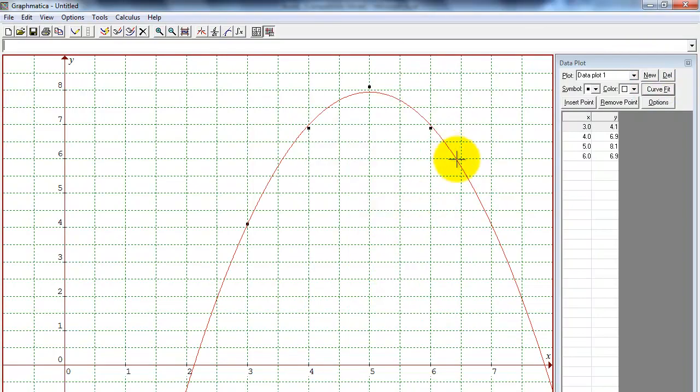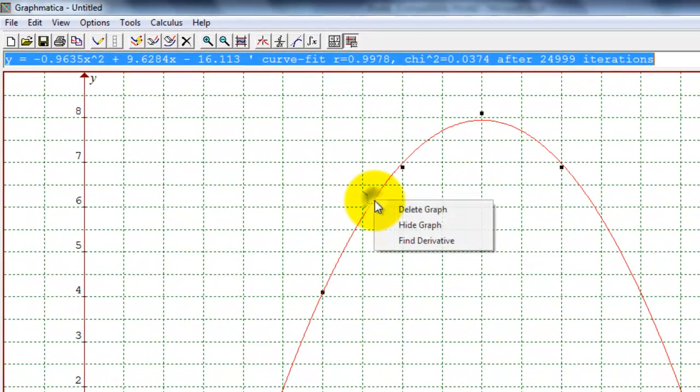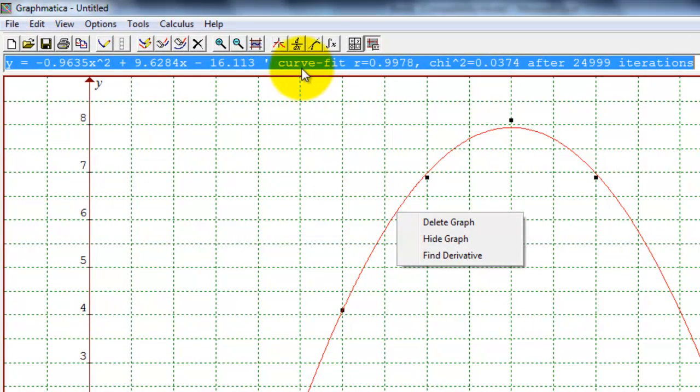Now, so there it has. It's fitted a trend line. If I right click on that trend line, see what it's just done? It's put the equation. So there's the equation, y equals negative 0.9x squared plus 9.6x plus 16.1. The correlation coefficient, r, is 0.9978. Let's not worry about this part just here for the moment.